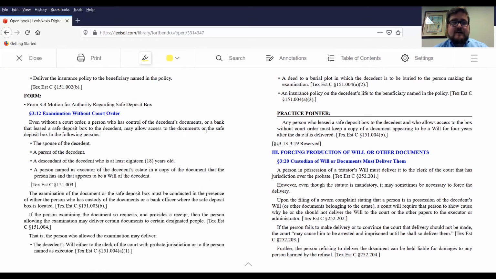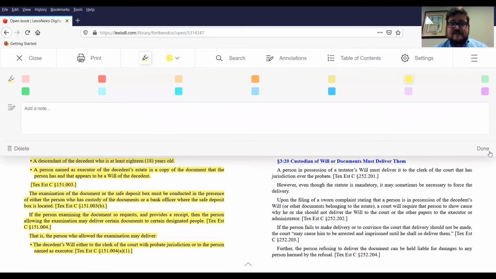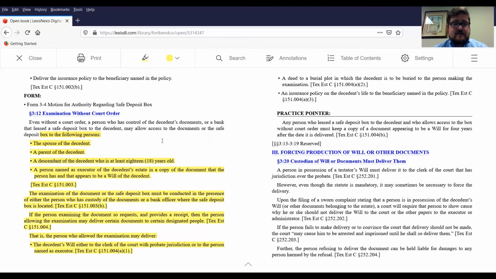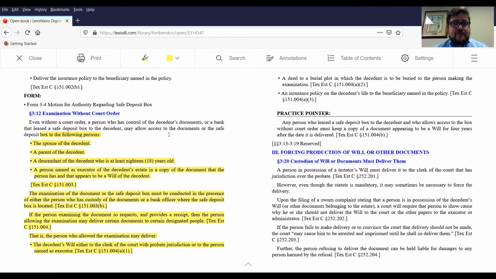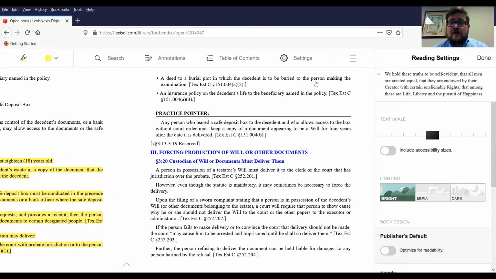So I believe you can actually copy and paste this section. It looks like I still got it on highlight, so we can turn that off. But anyway, you can copy and paste it into a Word document, what have you. You can do that from there.